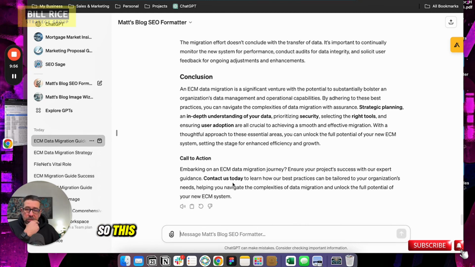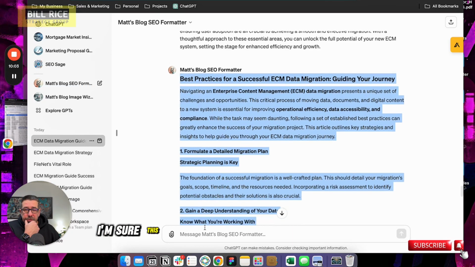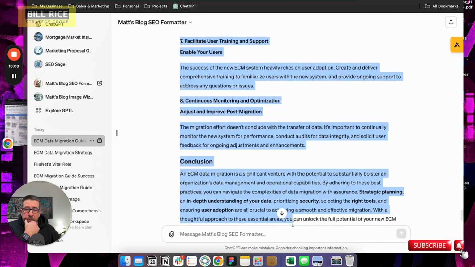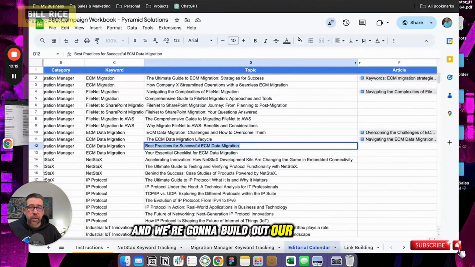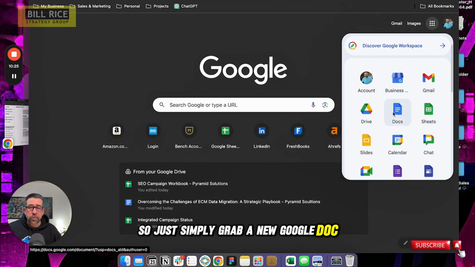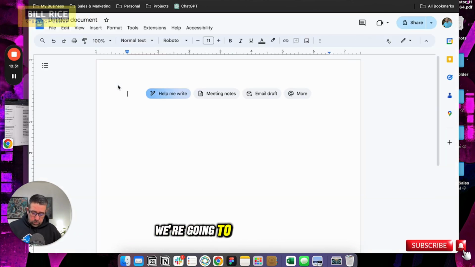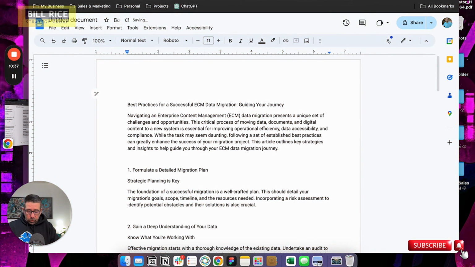Okay, so this is done. Usually what I do, this is a little bit wonky, but I'm sure this will improve over time with Google Docs. All right, so we just copy this, and then we go over here and build out our document. So just grab a new Google Doc, and we're going to paste that in there. Like I said, not perfect, but you can format all that once you put it onto the page.